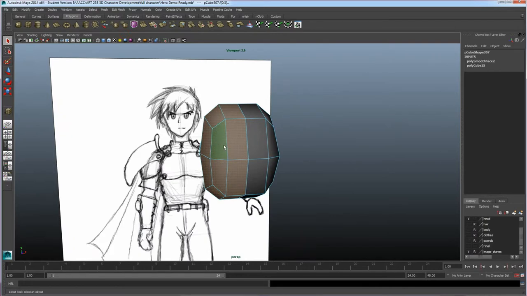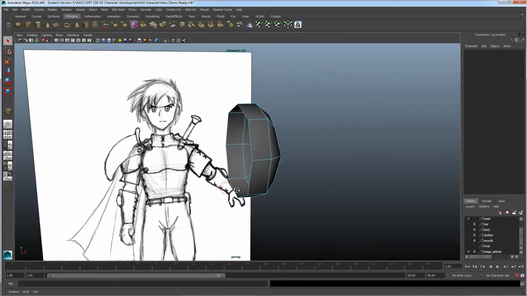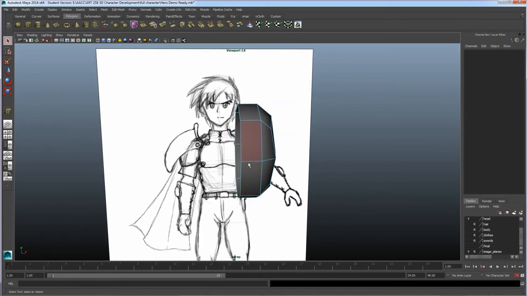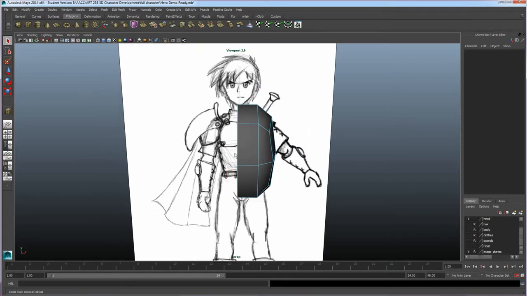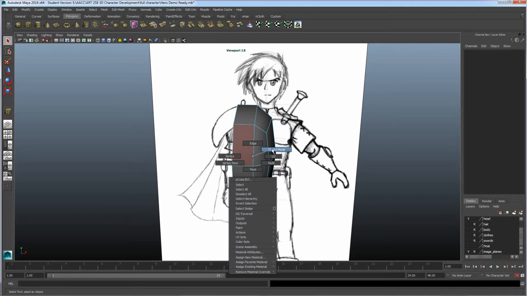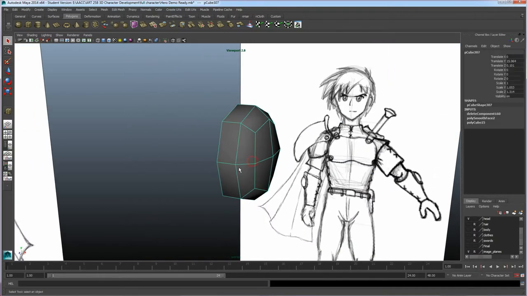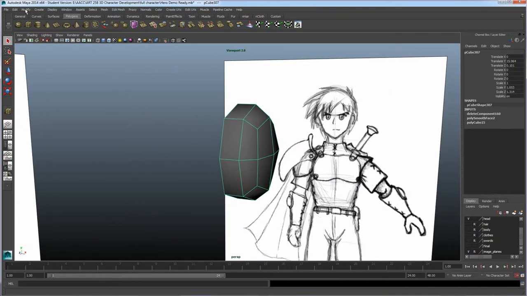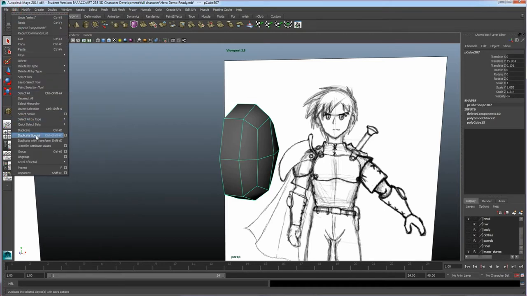All right, so I'm going to press Delete on the keyboard once they're selected, and it deletes out the other half of his head. The reason I'm doing this is because if I change one side, it doesn't change the other side. And I want to be able to change both sides at the same time so I can see it symmetrical. So right-click and go back to Object Mode now. So we have the half of his head right here. And then we're going to go over to Edit, Duplicate Special, and click the little settings box.